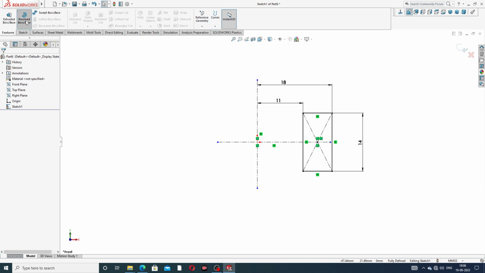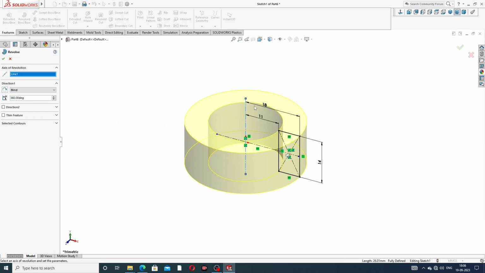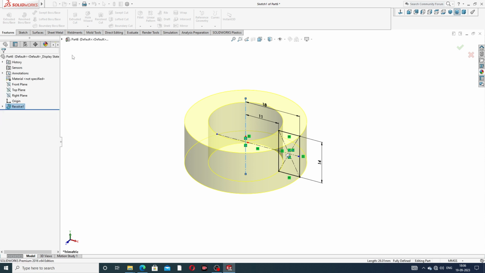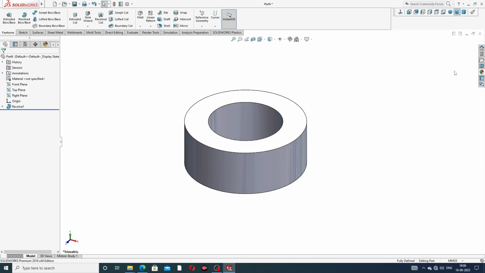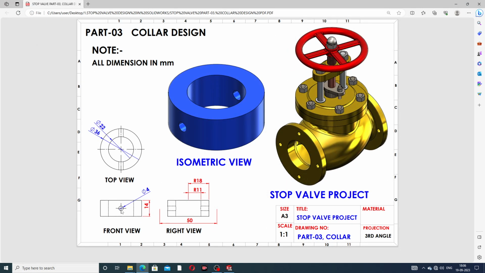Go to Revolved Boss/Base and select this vertical line, and this is correct. Okay, and this is perfect, and the hole is created here.